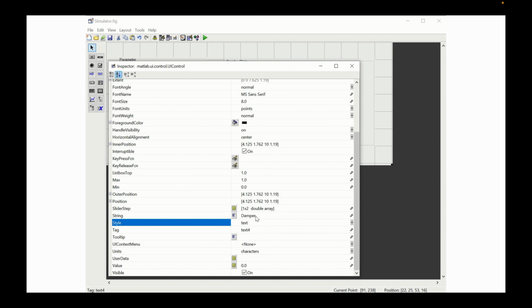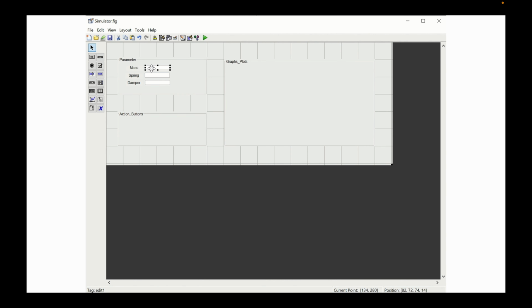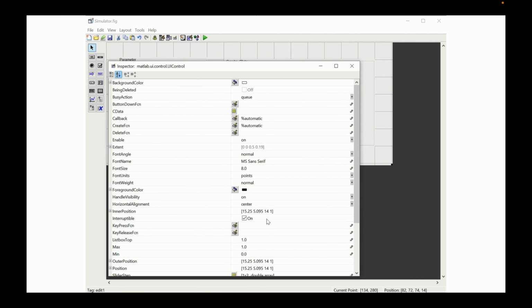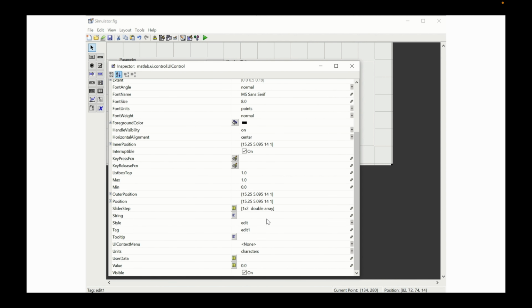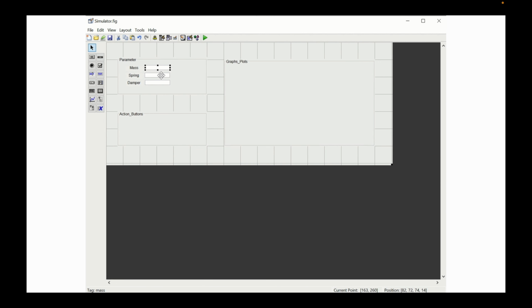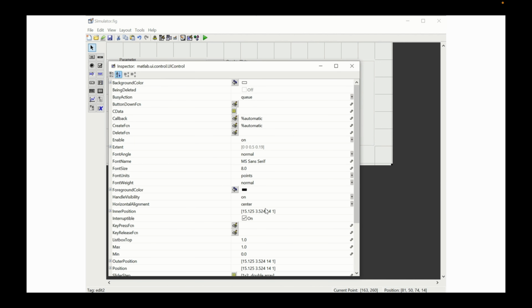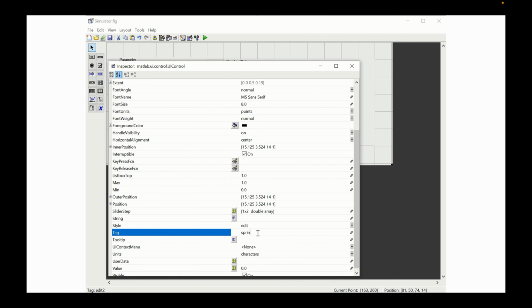So we now have the mass, spring, damper fields. Whatever we need to do, we need to add the relevant tags for these edit fields, because if we do not put the relevant tags, then when the automated script is generated, it will have the default names and we will not be able to recognize them.